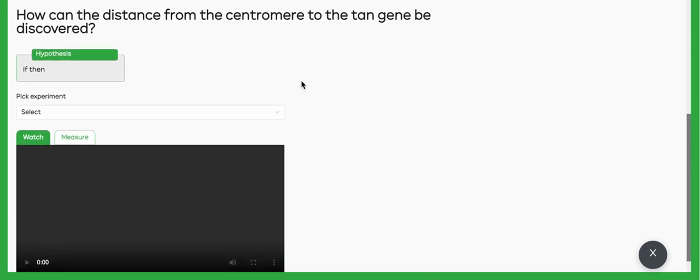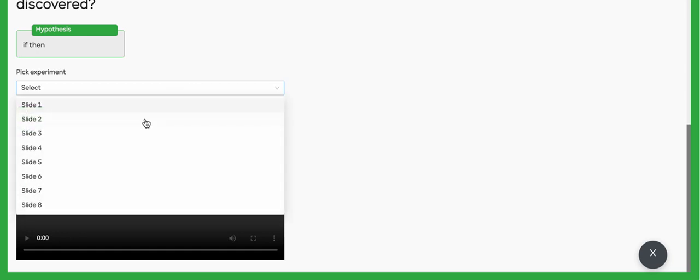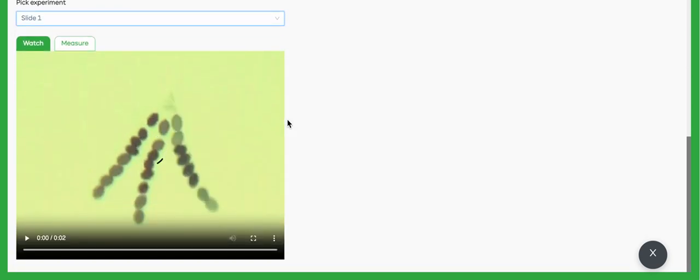So let's go down to the bottom. We're going to ask, how can the distance from the centromere to the gene be discovered? You're going to write or pick a hypothesis you'd like to test, and then you've got a whole bunch of different slides that we can try out. Let's just do the first one. The slides are very simple.